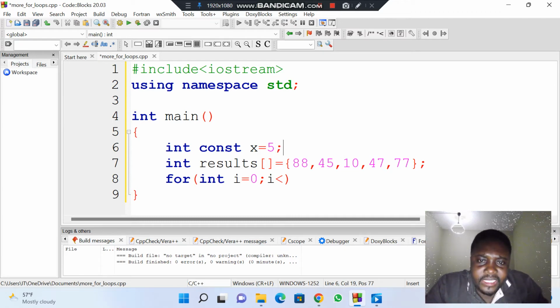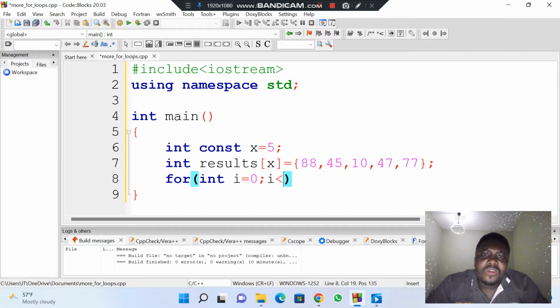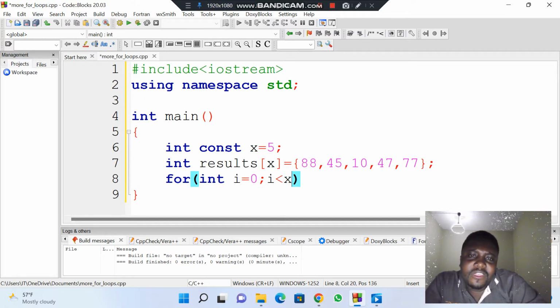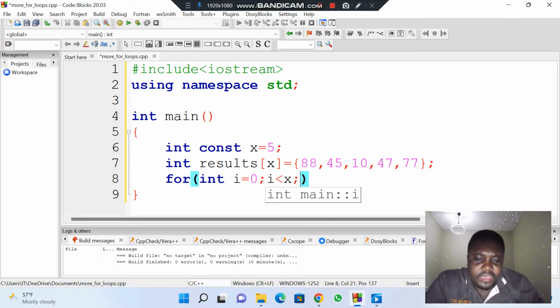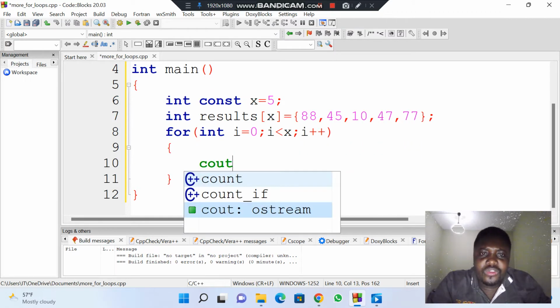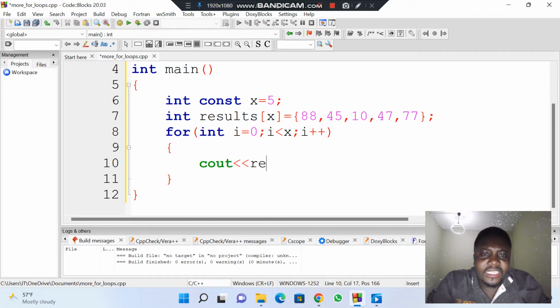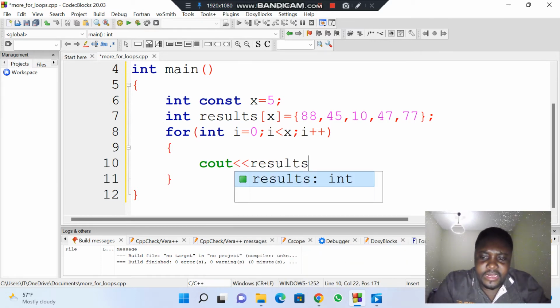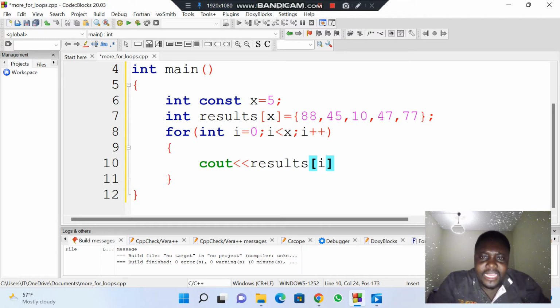Then you come inside here and put your x, and you say while i is less than x. When i is 5 it will fail, because when i is 4, 4 less than 5 is true, but when it changes to 5 it is going to fail. Then you say i plus plus, you increment your i. When you increment your i, you can cout your array. When you cout the array, you write the name of your array and use i inside, because i is going to start at 0.